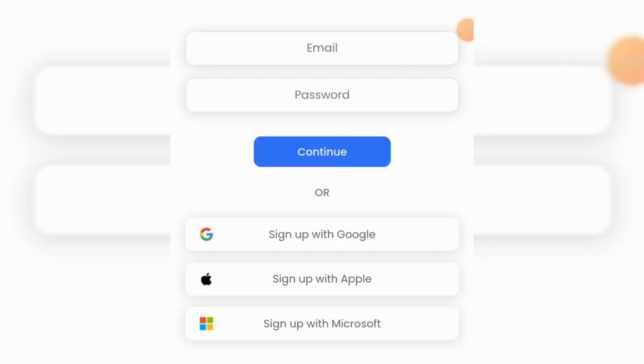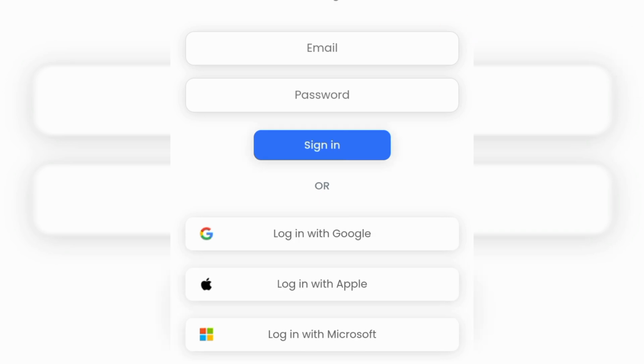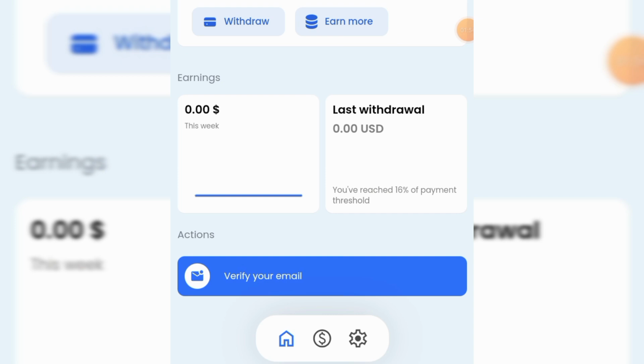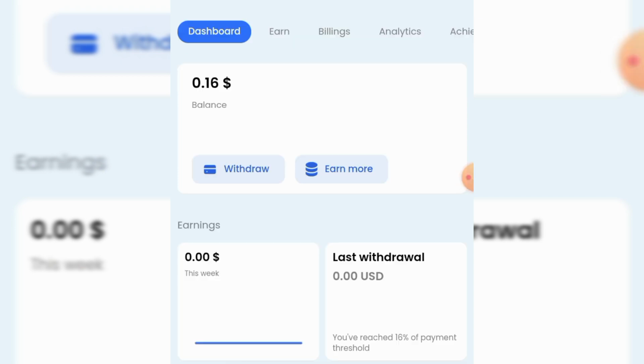You can also sign in using your Google address, your Apple ID, and the rest. So right here, I already have an account, so I'm going to be logging into my account to show you guys how you could start making money from the website. This is how the dashboard looks, and you can see I have 0.16 cents in my account because I haven't been active on the website.